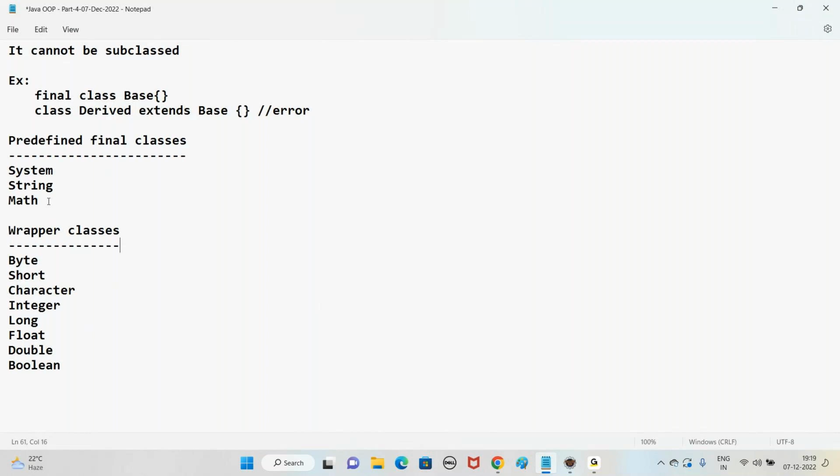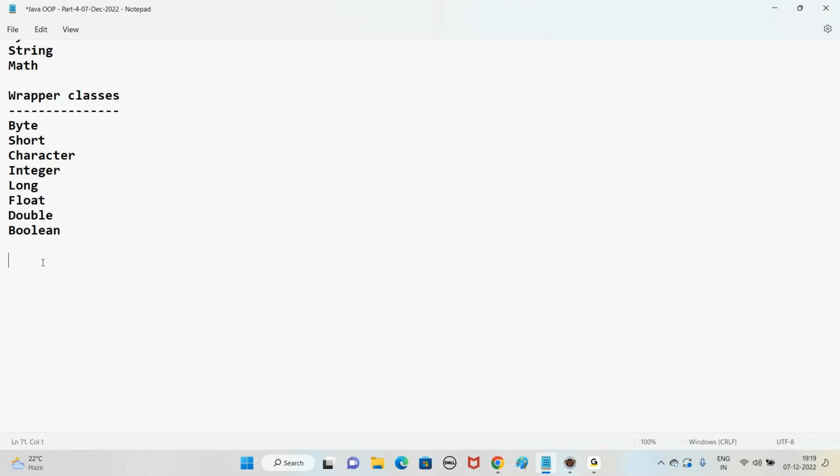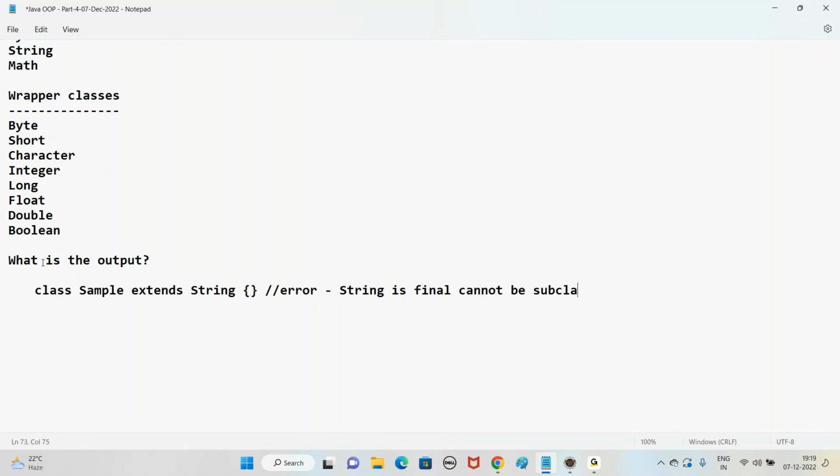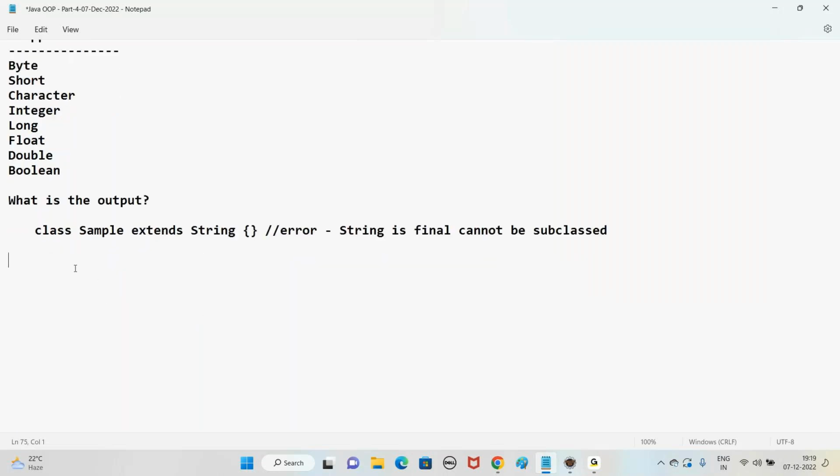So in day after tomorrow's class, I'll be discussing what is the need of these wrapper classes. So at minimum we should remember these classes as final, because during your exams or interviews they'll ask a question, what is the output? If you take a class something like Sample extends String, immediately we should say error, because String is final, cannot be subclassed. Okay, is everyone clear about the final keyword?